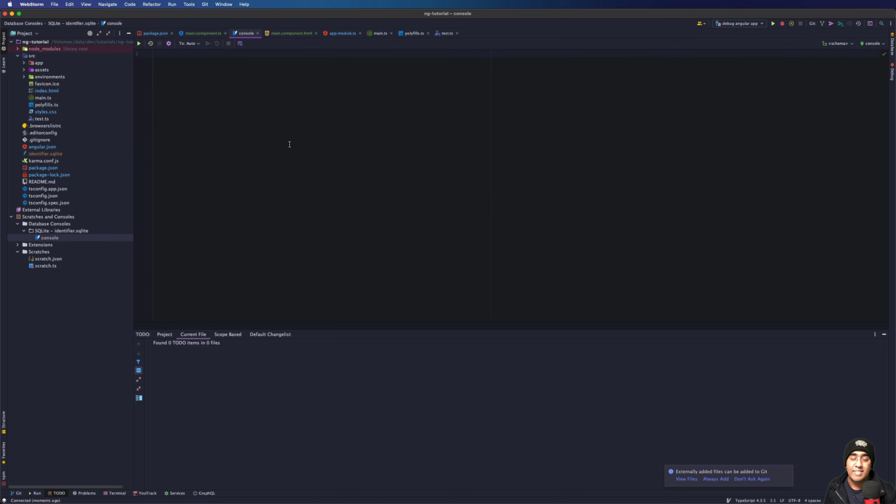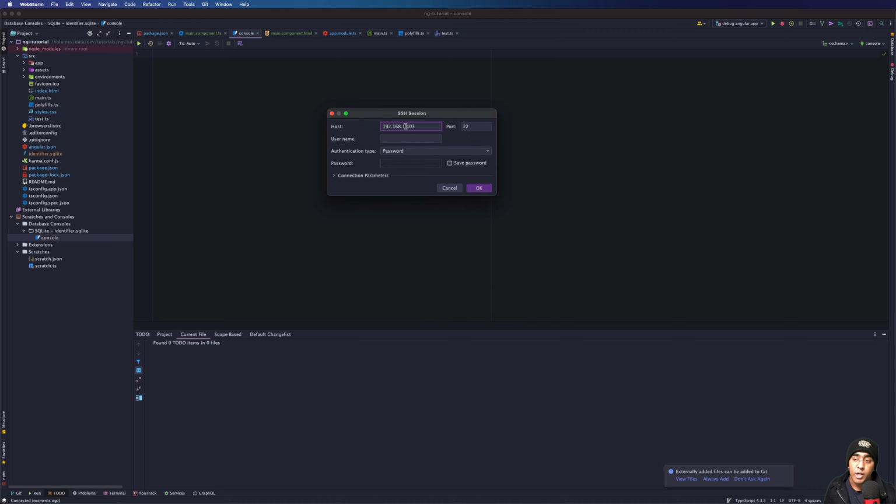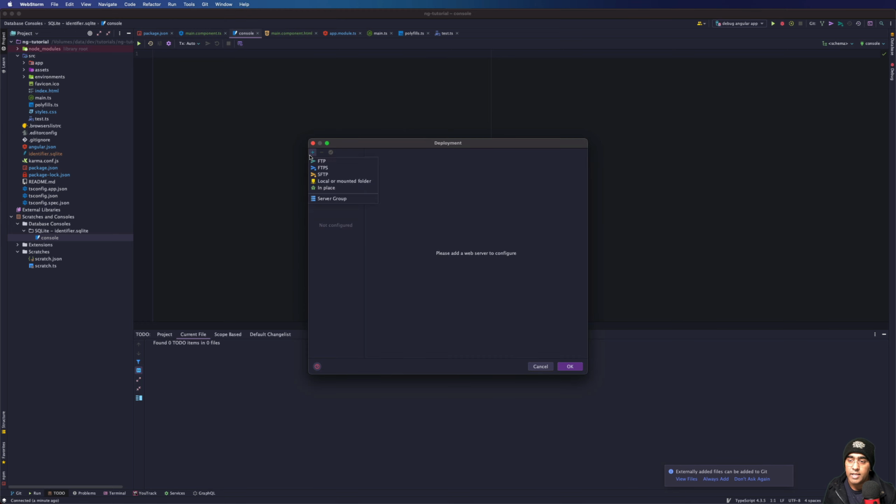WebStorm also has SSH and SFTP capabilities. So you go to Tools, you go to Start SSH Session. Here I'll type some IP address. I'm not sure what IP address is valid, but here you can SSH into any computer. Also you could go and click on Deployment, click on Configuration, click here and then say SFTP. I'll say local server, enter, and you can specify the SSH connection that you have, and then this will give you the full browser window that you can work on your server.